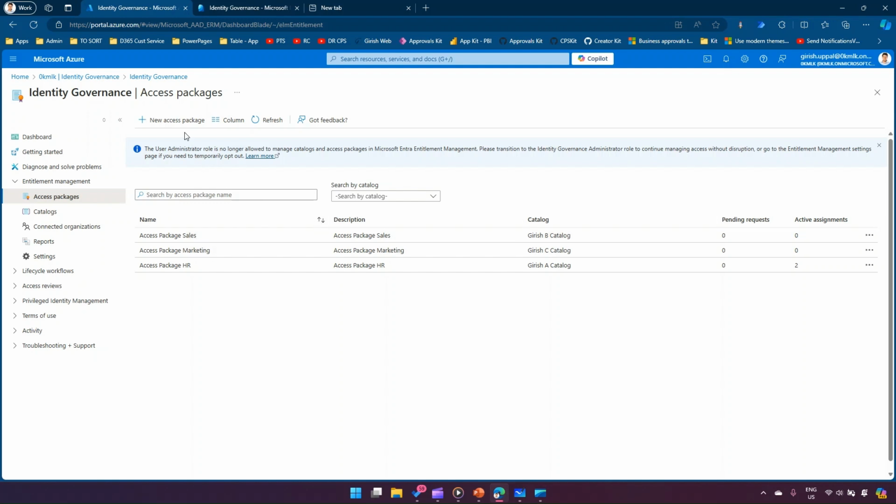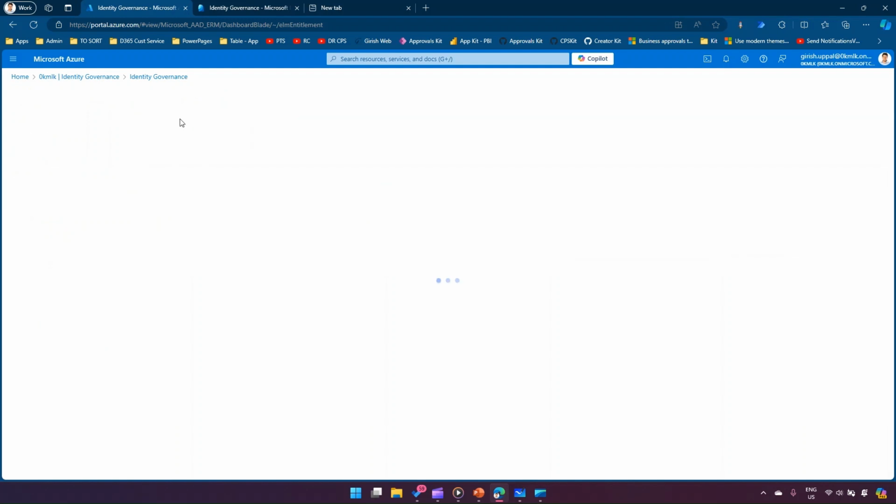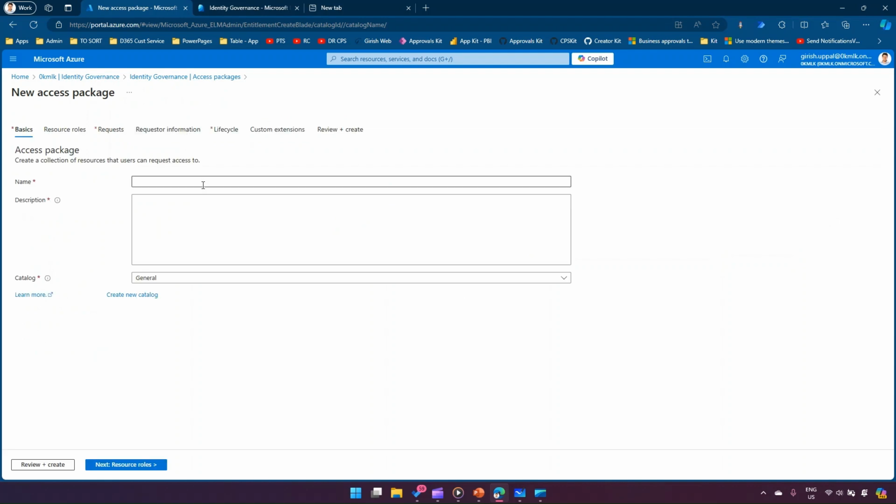Now, in order to create an access package, first I will create a new access package. I'll click on new access package, and then I'll put in an access package name. Let me create an access package, and I'll call it access package onboarding user, and then I'll specify that this access package is for exclusive use of new onboarding users for Girish Corporation. Okay, so this is how I have created the access package.